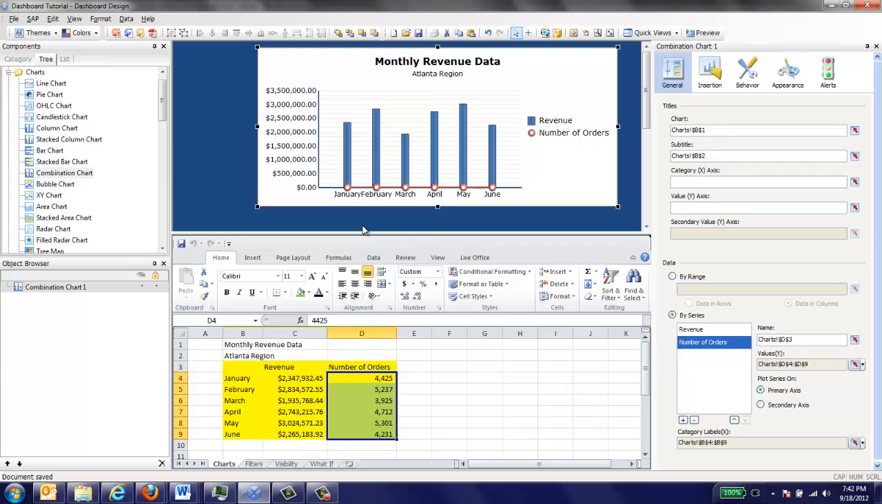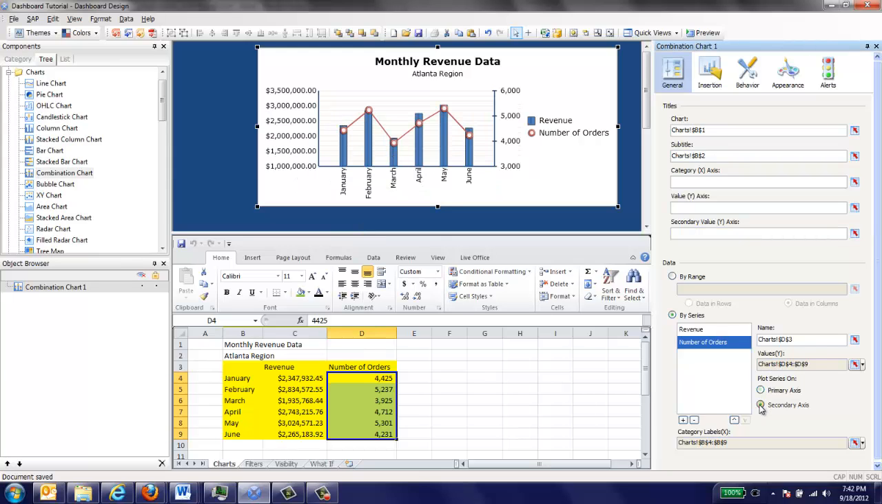Click OK. Now in this one, since number of orders and revenue are way different values and completely different measurements, instead of plotting it on the primary axis along with the revenue, I'm going to plot it on the secondary axis. Notice how it moved the values to the other side of the chart, and you can see the differentiations between the number of orders a lot better than you could if it was on the same axis as the revenue.